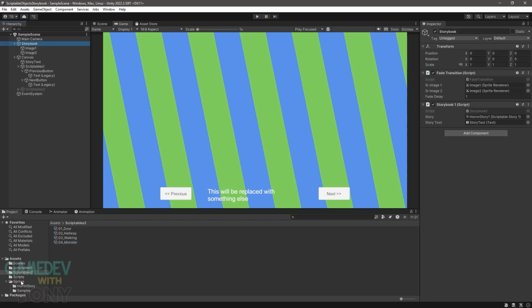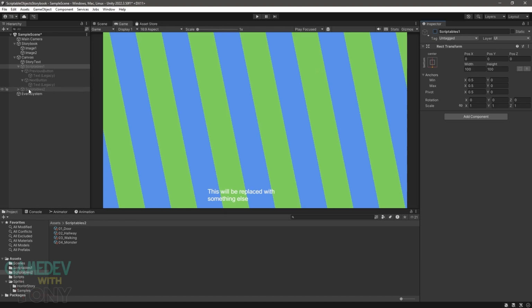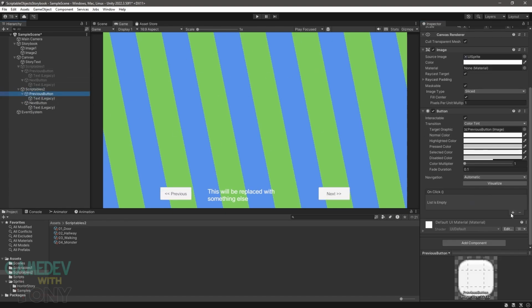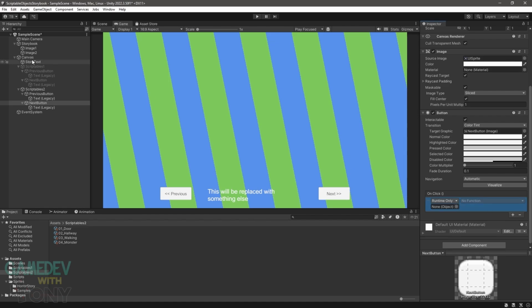On the Storybook 2 object, attach the Story Manager and Storybook 2 scripts. For the Manager, assign it the door page, and in the Storybook 2, assign the UI text object. Last, uncheck the Storybook 1 script. Back in the canvas, disable the Scriptables 1 group and activate Scriptables 2. Just like before, add the click event for the previous button, but this time make sure to choose the Storybook 2 class and its click handler. Add the string previous for the parameter. Do the same for the next button, but put next for the parameter.